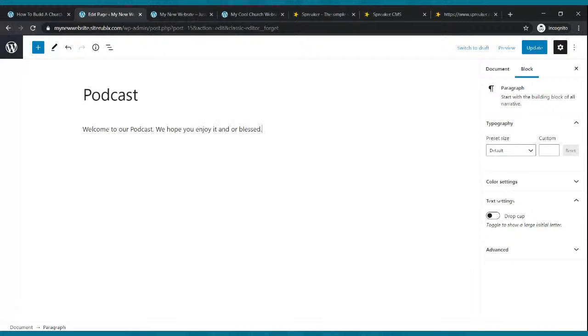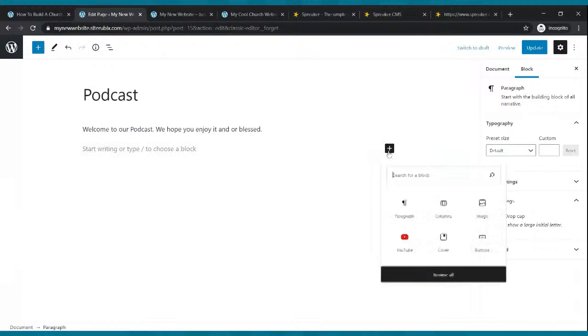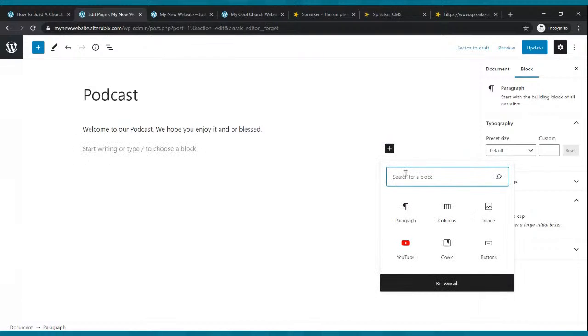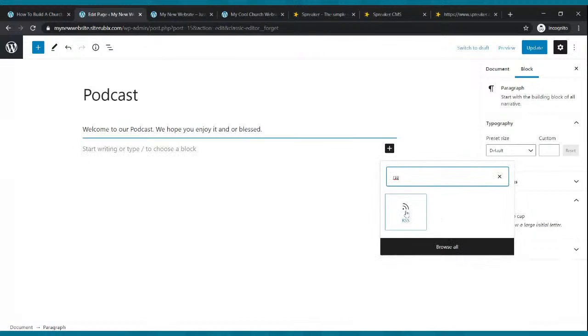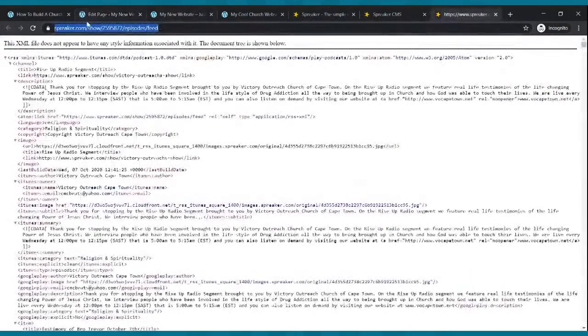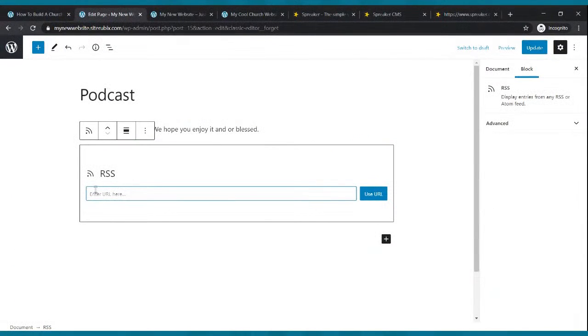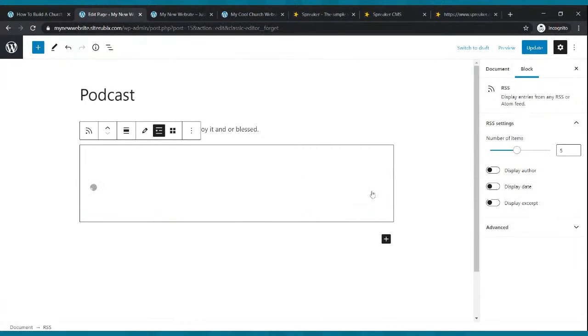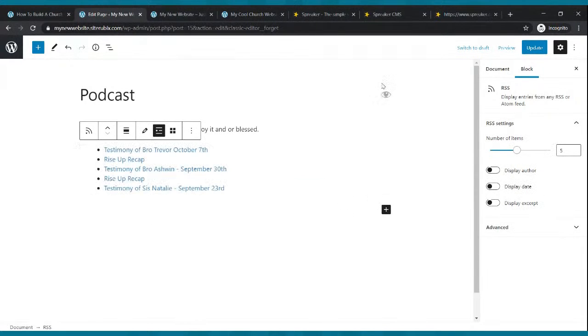You put whatever you want. I'm just putting some really quick. Hit space. Now, what you want to do in order to embed your podcast, you want to hit this plus. I want you to type in RSS right here and click that RSS. This block is going to pop up. Now, when you copied your RSS feed from your service, you want to put that link right here. Paste it in there. And then click use URL and your podcast pops up. You click update. That's rocking right there. And you've done all this for free.